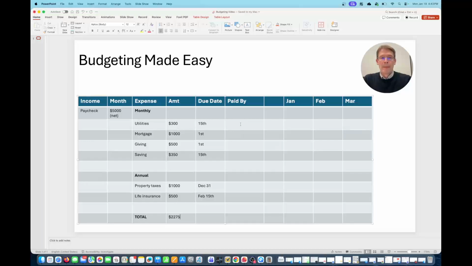Very good. All right, let's say our utilities are paid by a manual online EFT payment. Let's say our mortgage is an automatic EFT from our checking account. Our giving is also an automatic EFT from checking. And our saving is an auto EFT from a savings account. Okay, easy enough, right? Property taxes are done manually online every year, and then life insurance, yes, do the same thing. Let's go out to the company website and pay it off. So now we transition over to tracking.